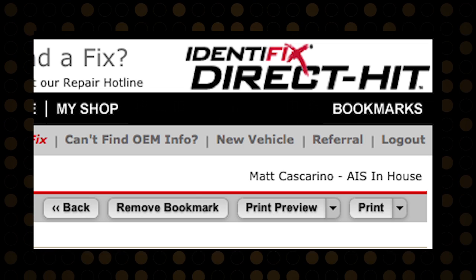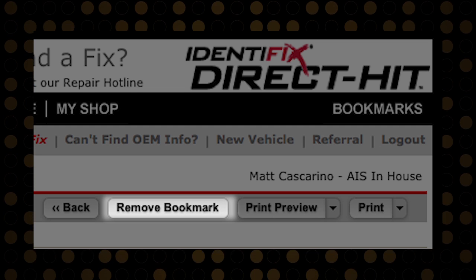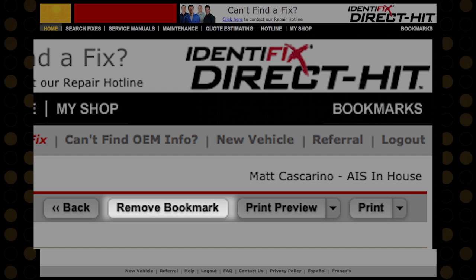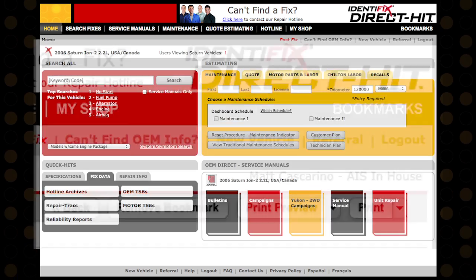To remove a bookmark from a document, click the Remove Bookmark button at the top of the document and it will no longer be listed on your Bookmarks page.